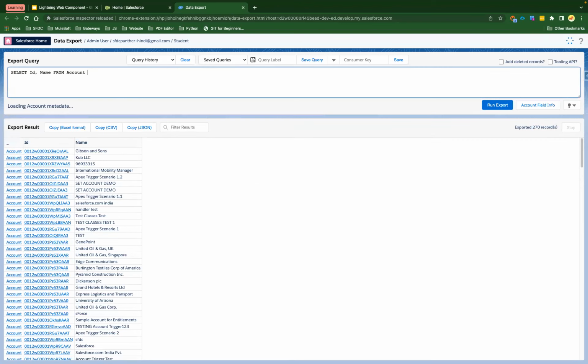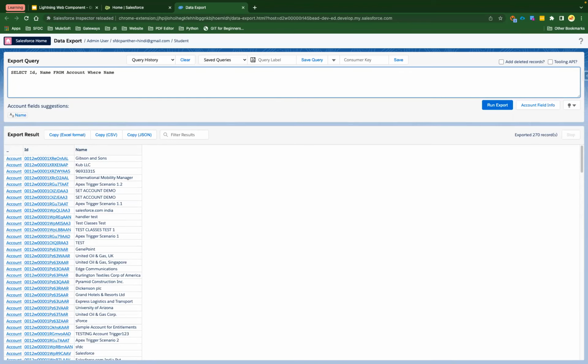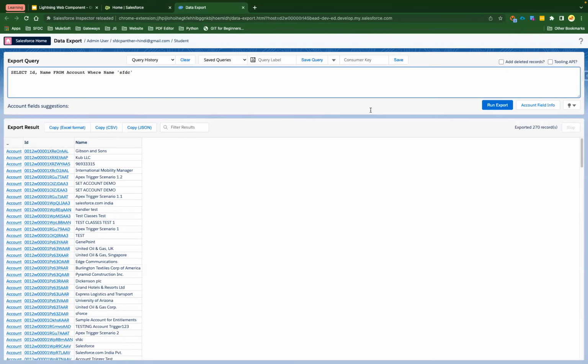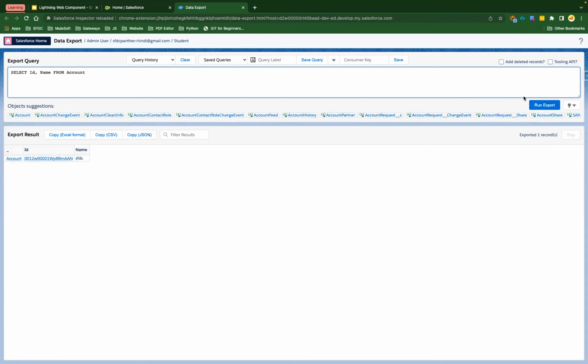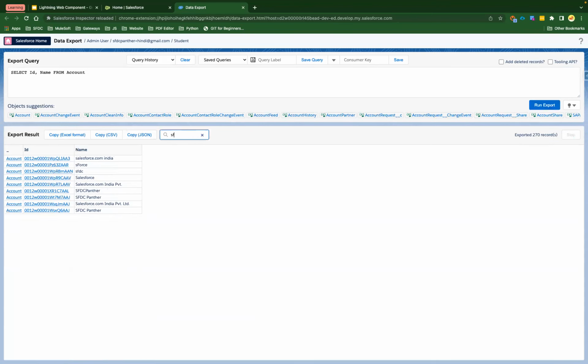You would see here, I've got so many records, more than 270. Now, the filter we wanted to put here is where Name equal to, let's say, sfdc. There is an equal sign missing. If we run this, it gives us the account with the exact name sfdc. But if we get rid of this filter and run export and filter the result based on sfdc, you would see there are 3 records with the keyword sfdc.